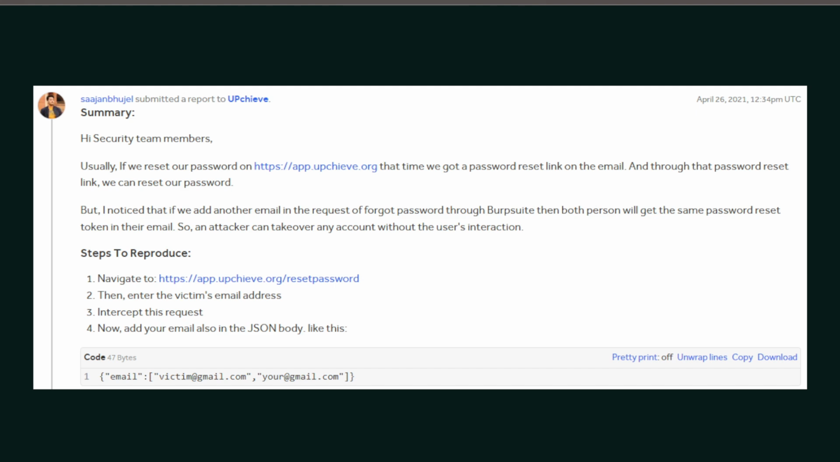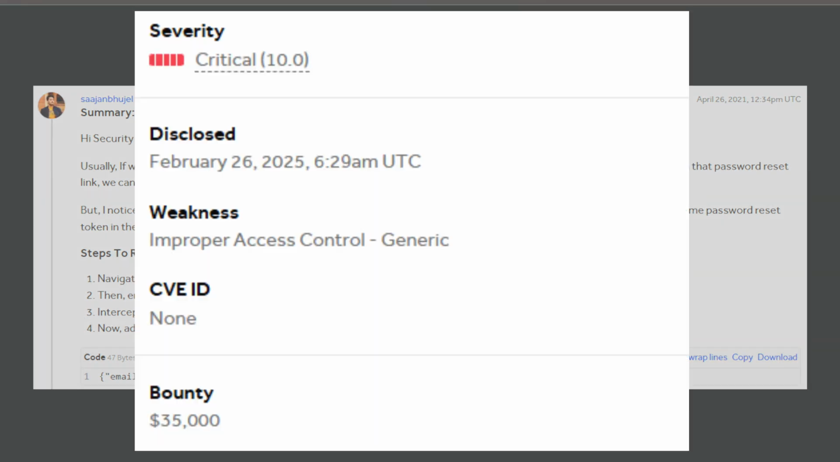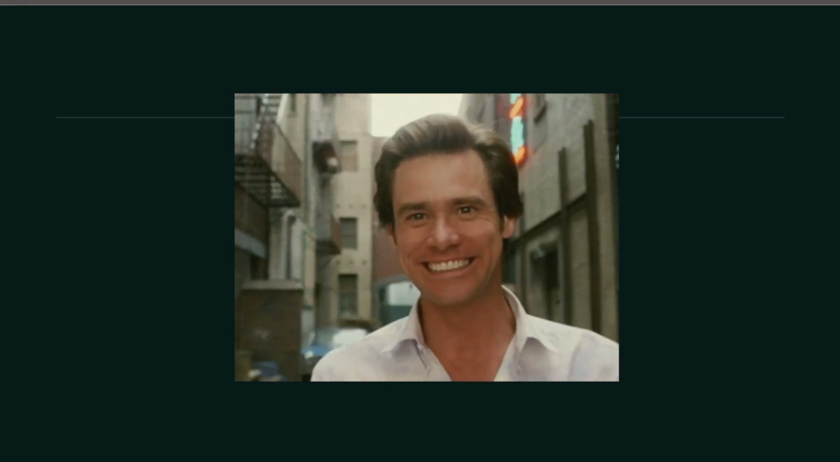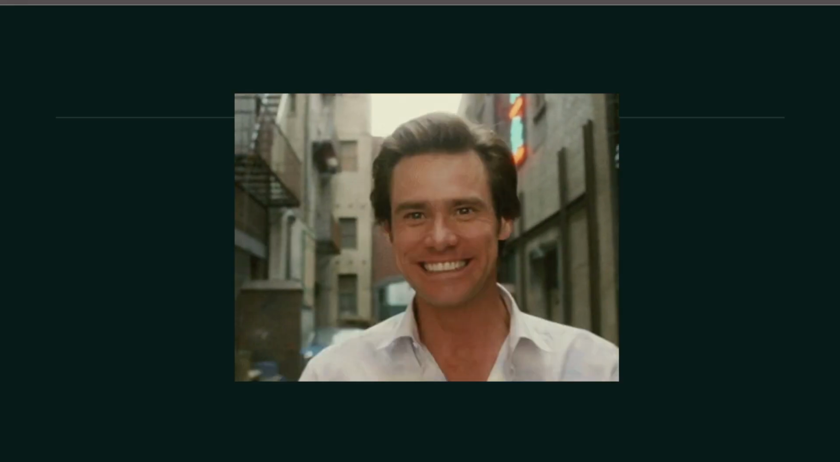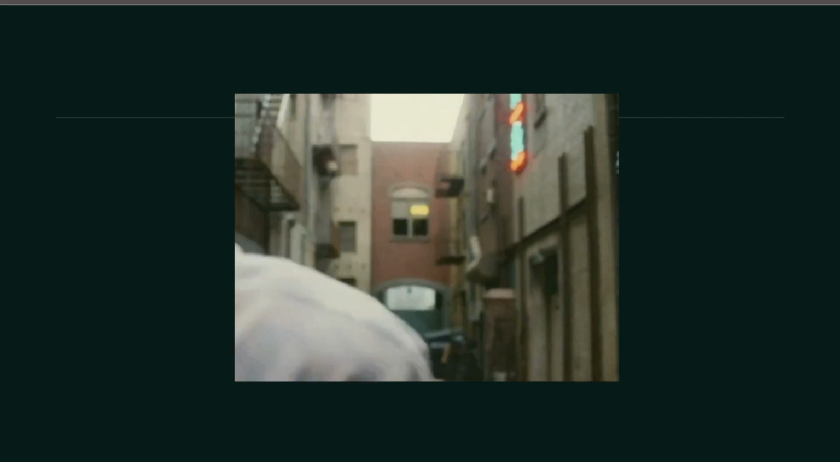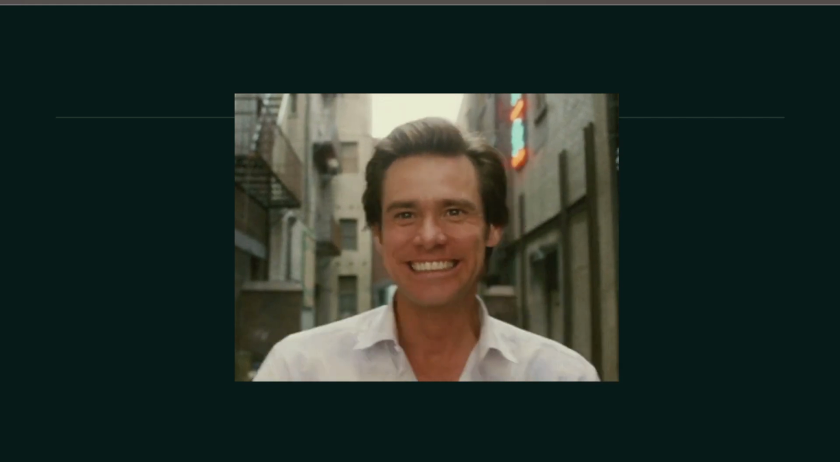which he controls. Now, why did GitLab pay a massive $35,000 bounty for this? Because he can take over any account totally without even interacting with the user. A vulnerability like this could be a company's worst nightmare.